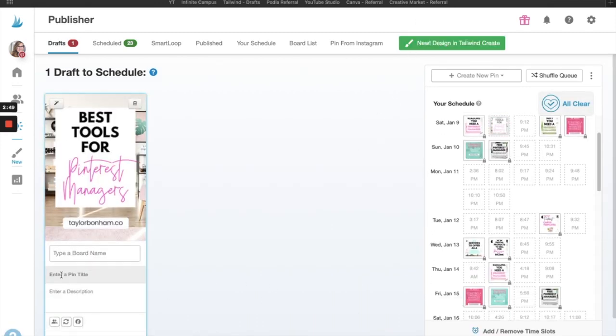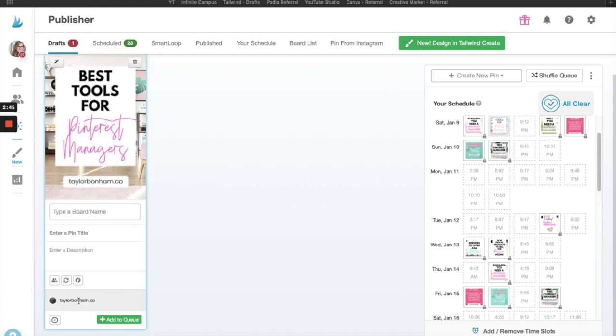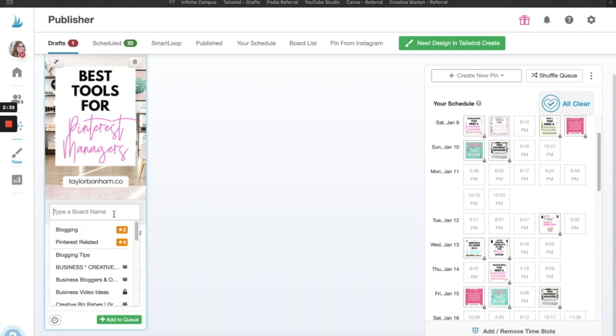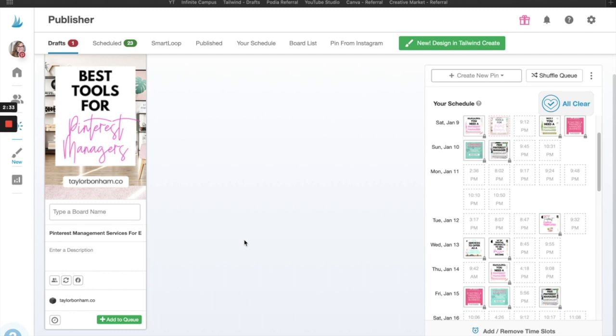As you can see, you can put your title and your description. You want to make sure you put your new URL, which for this one would lead to a specific blog post. And then obviously you also want to make sure it's going to the correct board as well. That's super important too.